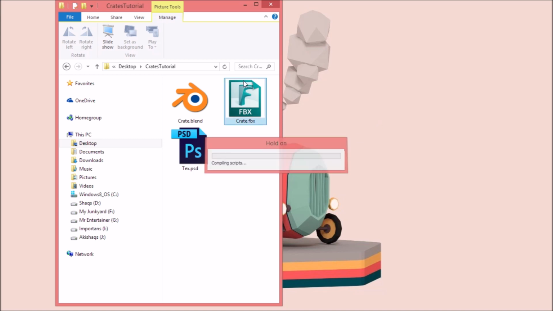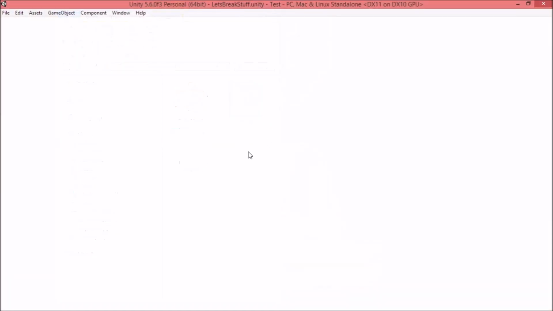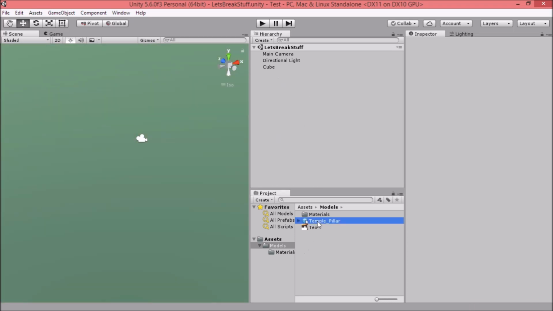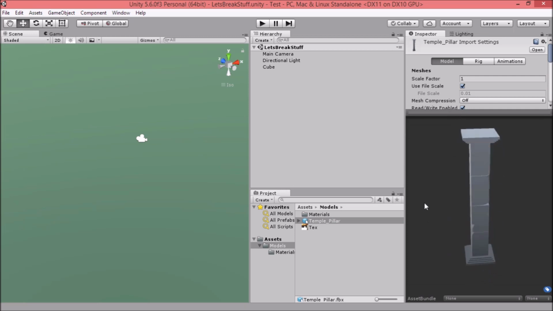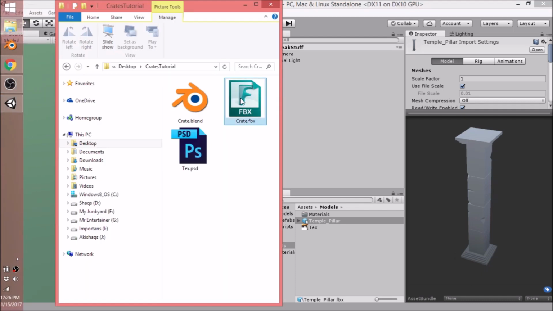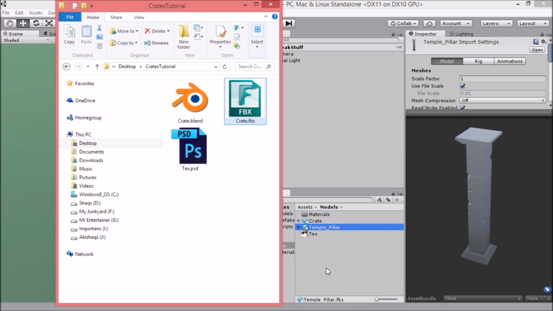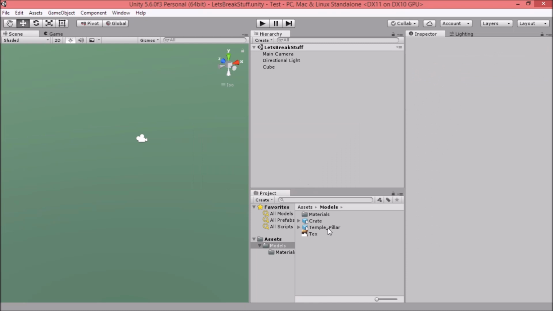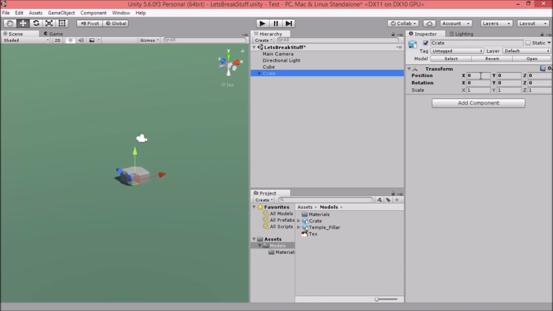Okay, so let's move to Unity and import our crate and destroy it. And now the process is pretty simple. Import it, and then I also have this temple pillar model that will break in here. Also I have separated it with the same technique that we used in the crate model. Let's import our model, rescale to 0.2 because it's pretty large. I don't know why it is all messed up. 0.2.